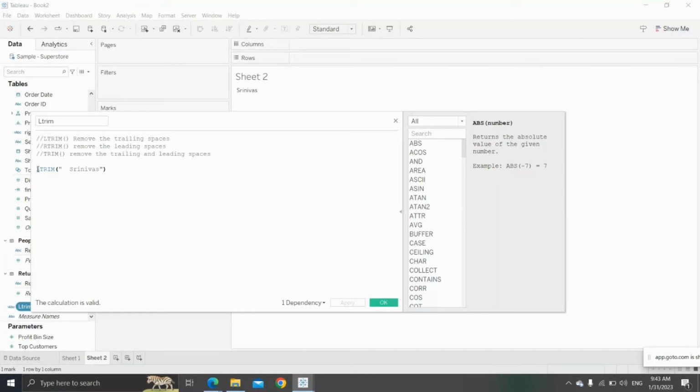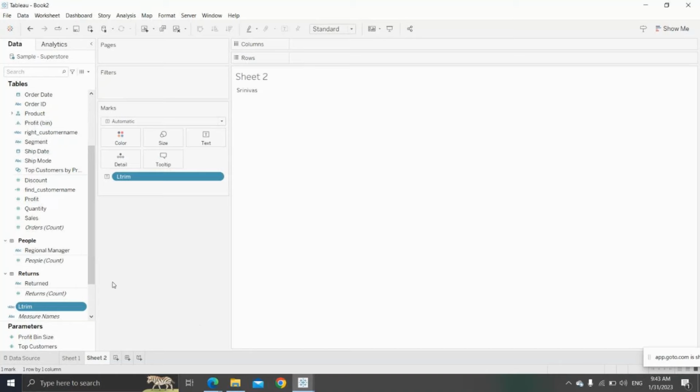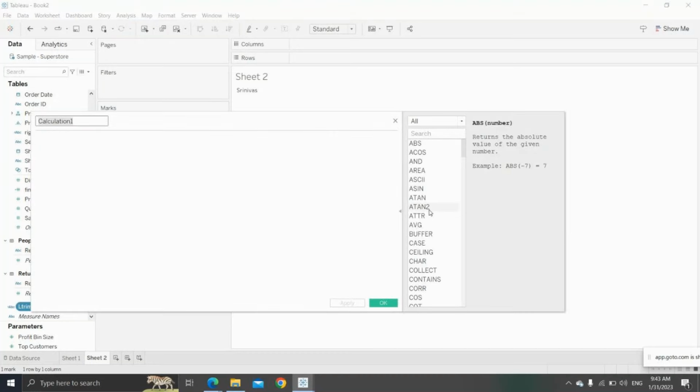Same way, you can make sure that these are the comments. So in any calculation, you want to make it as a comment, you can do it like this. Okay, and which other functions do we have? LTRIM, RTRIM, we have done that. We don't use them very regularly, but I will explain those as well.